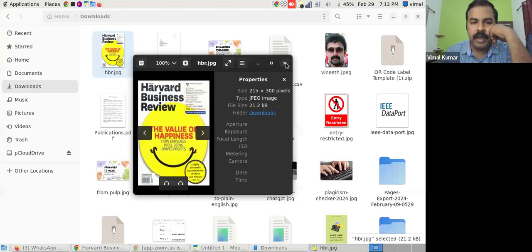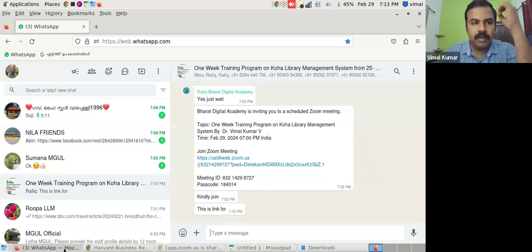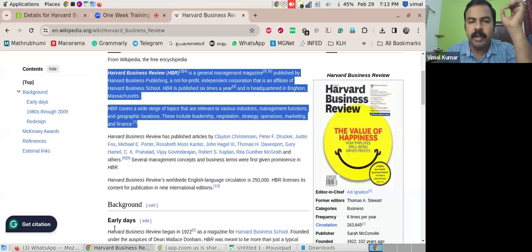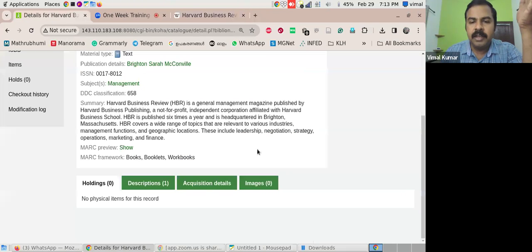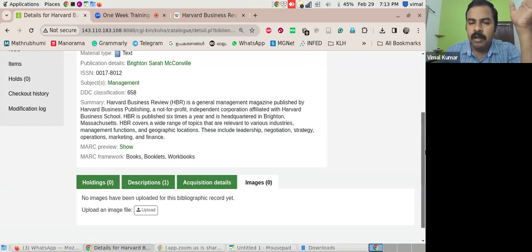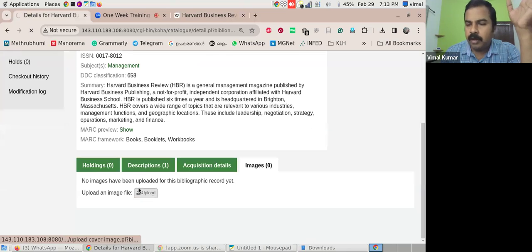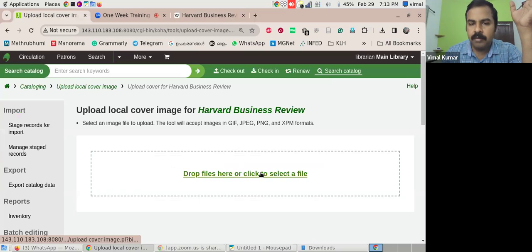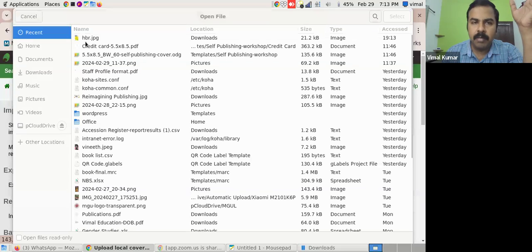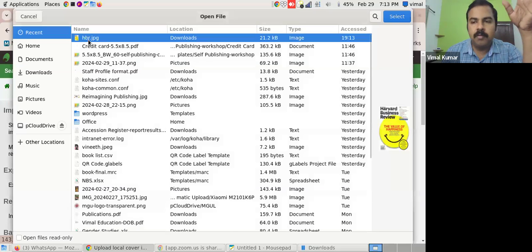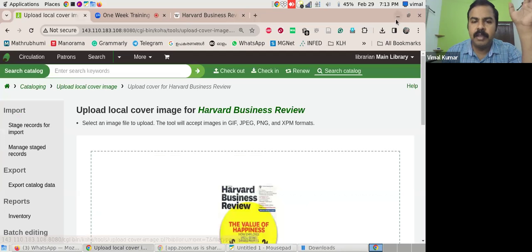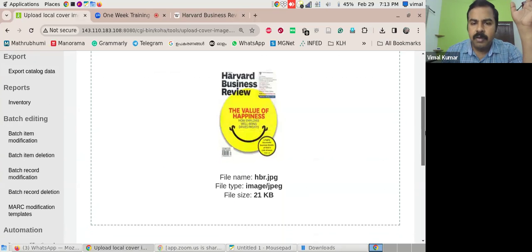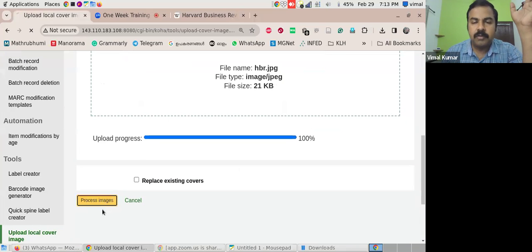Okay, to identify, every journal has a similar design. While searching, to easily identify the journal, we can upload a cover. Anyway, cover design of certain journals changes every month, but the color pattern will be the same. Okay, we upload here, process.